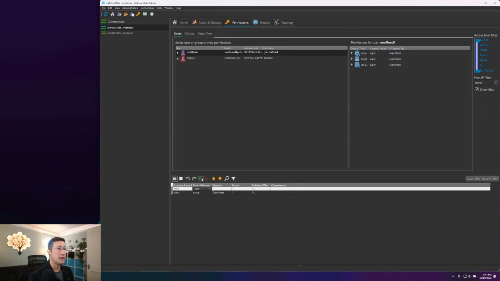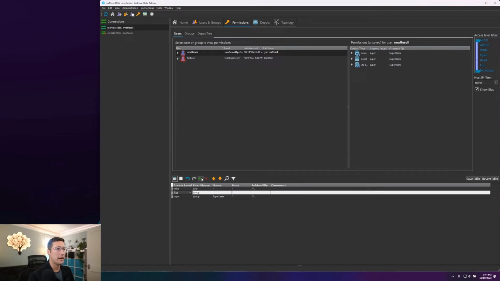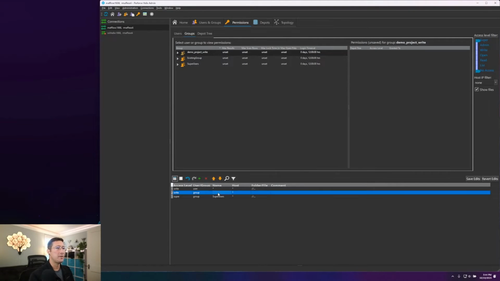So first thing I'm going to do is I'll come in here and add a new line with this green arrow here. Next to it, we do have the delete option. And then we do have also the options to move up and down, which I'll get into a bit later. So here, I'm going to go ahead and assign write access to a group. And that group name, I step over to my groups tab here, is going to be demo project write.